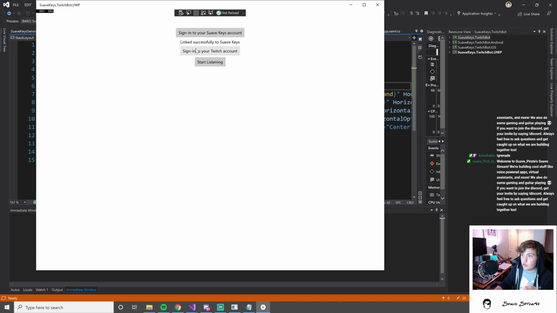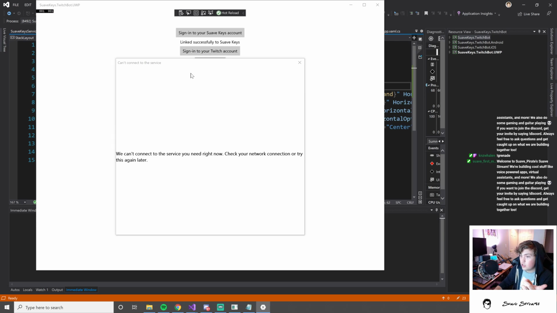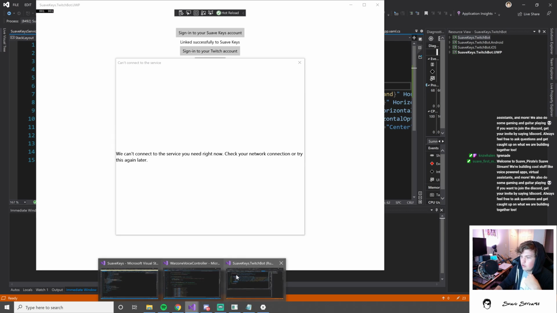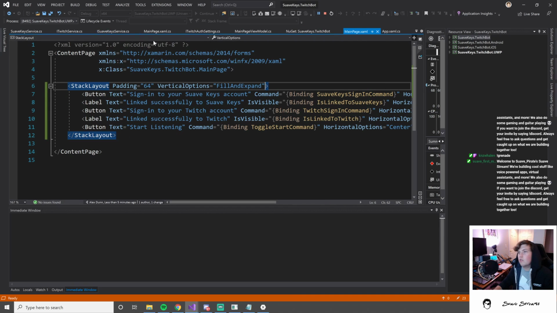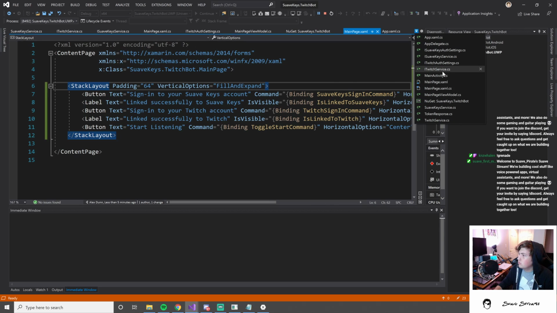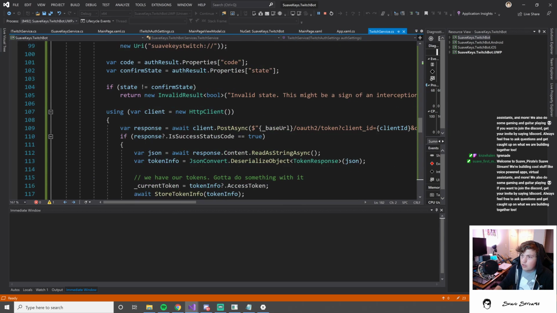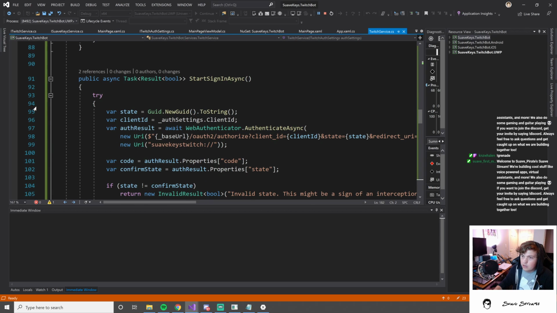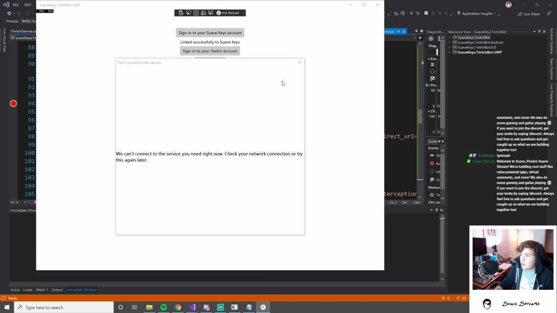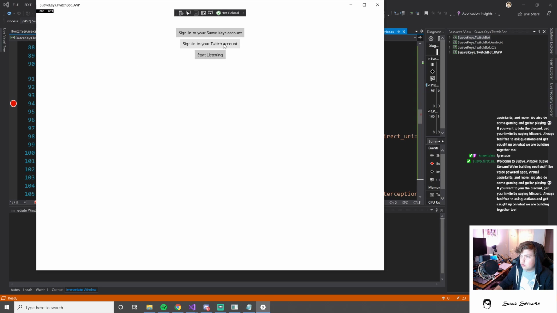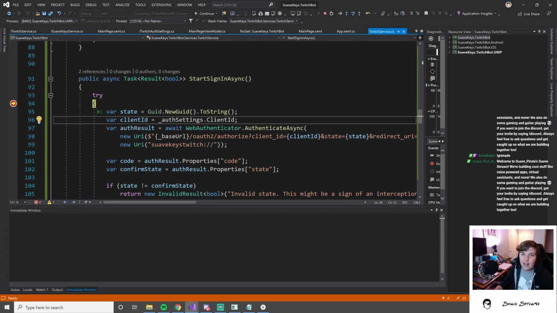Linked successfully to Suave Keys. Sign into Twitch. Damn it. Check your network connection. All right, let's go debug that. So close. Twitch service. Where is our sign in? Start sign in. Say okay. Oh, it kicked me out of there. Oh, I think I kept the wrong thing.